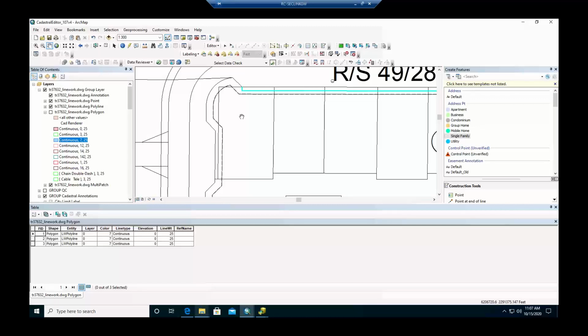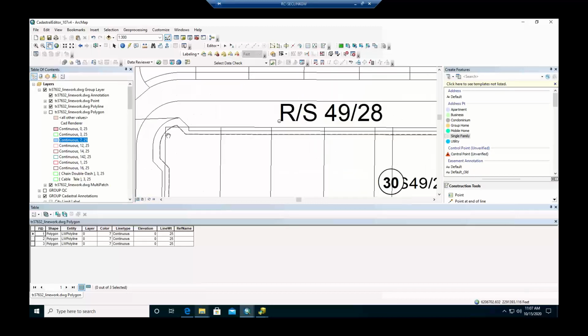Right. Now, if you were to really digitize easements as a polygon, would you be digitizing just this area? And let me show you actually while we're here.